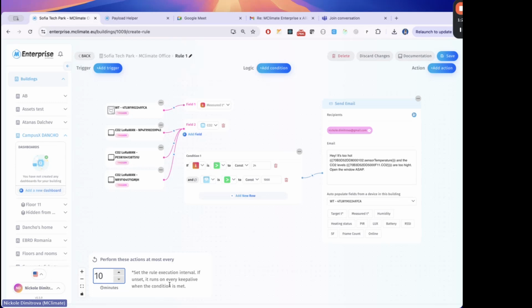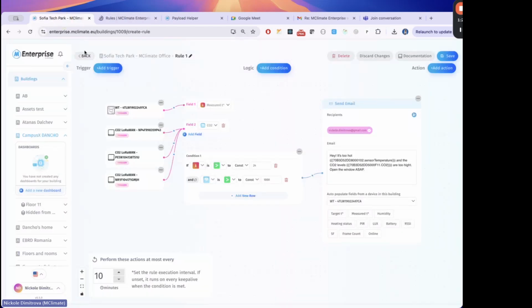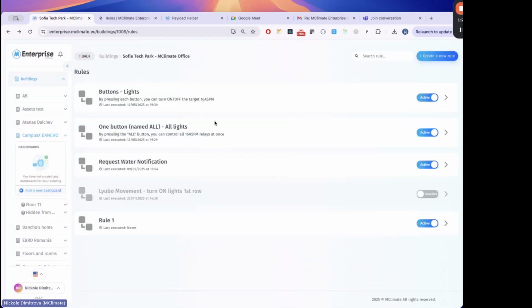And this is from where we are setting the rule execution interval. But if it is not set, then it runs on every keep alive of the trigger device. And of course, you have the shortcut here to the documentation where there is more information on the rules. I'm not sure it's more, but at least it's written in one place.